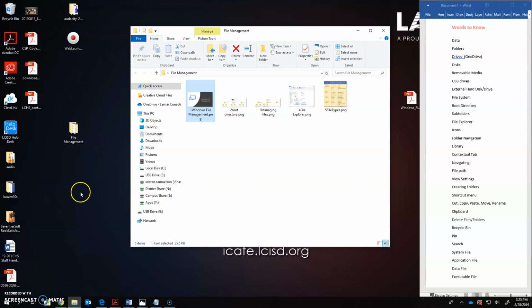Files are stored in folders. You can see a couple of folders here. Folders on the computer act the same way as folders do on your desk, the paper version. They are simply containers for files of similar kinds, things that you want to keep grouped together. And typically you find your folders on drives.